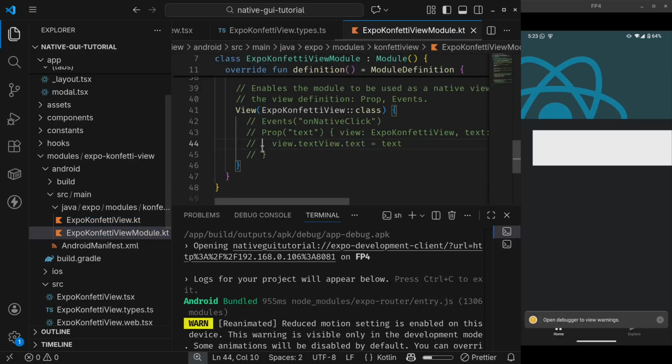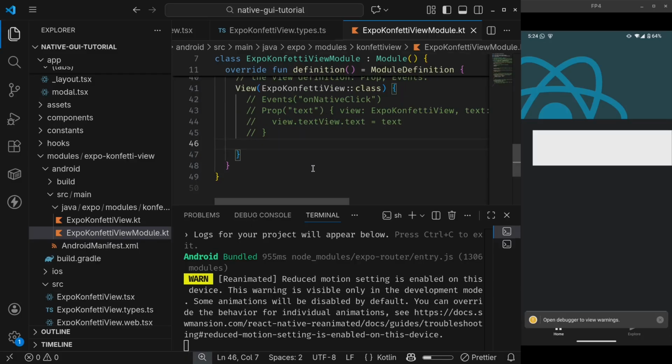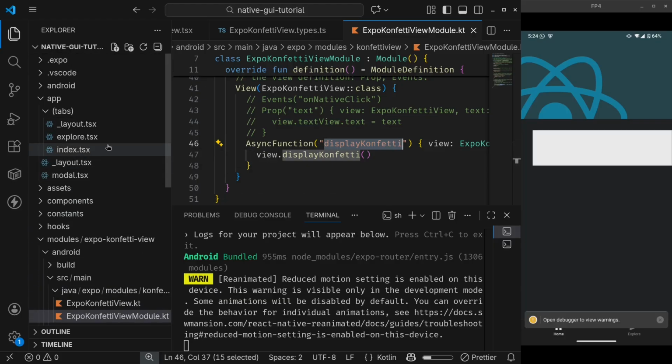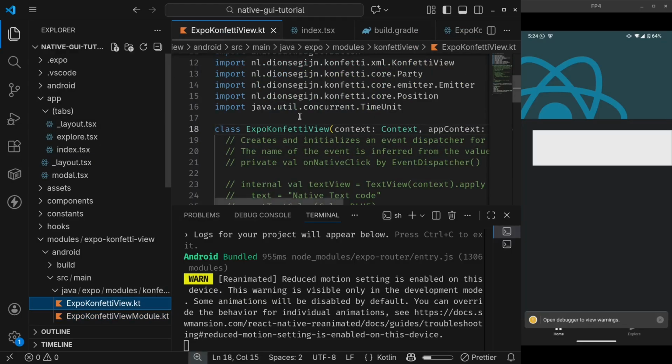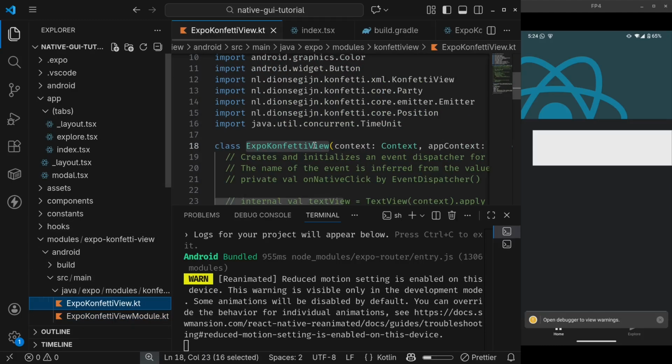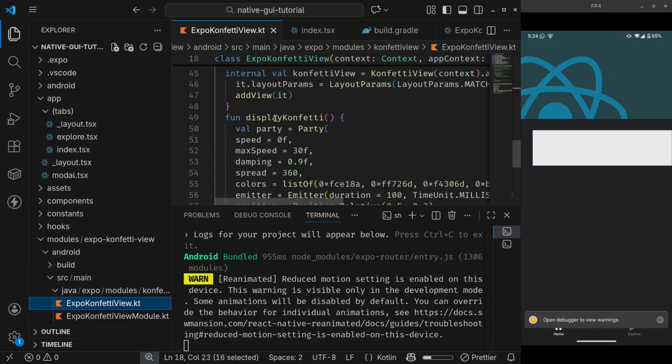So I go to Expo KonfettiView module, and so then here I go async function display confetti, and then we have autocomplete, so I autocomplete. So basically this code says that take my display confetti function, and if the programmer runs the display confetti function, I want my view, which is this module, to run the display confetti function, which is this function. Okay, it might seem a bit confusing, but practice makes perfect.